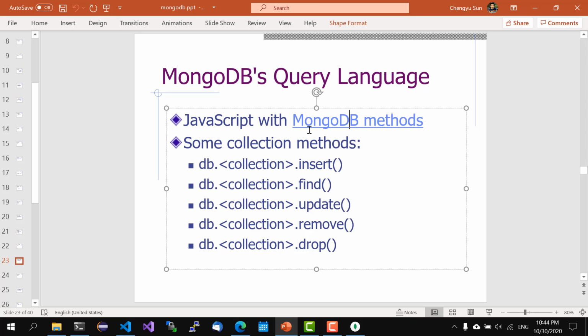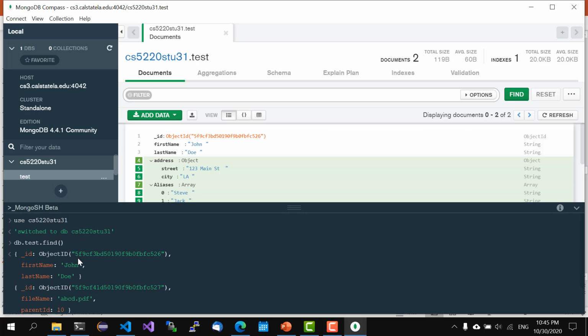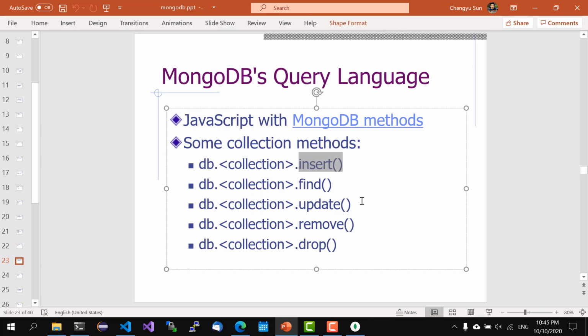Most of these methods have this form. Most of these methods are methods on the collection object, and it has this form: db dot collection name dot and then the method name. So what I just ran here, db.test.find, is basically one of those methods. It starts with db and then the collection name and then the method name. So we'll see some of those in a moment.